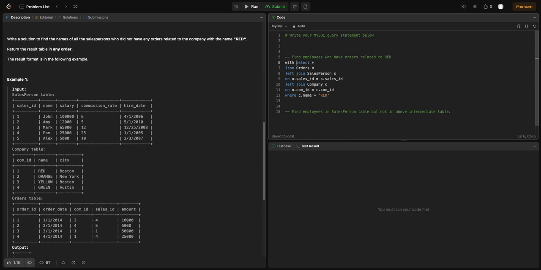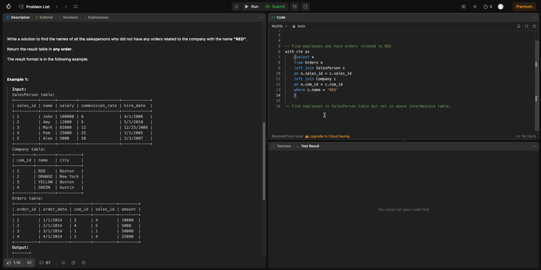And to create the intermediate table, I'm going to create a common table expression. And so this is going to be our intermediate table. The next step is to find all the employees in the salesperson's table who are not in the intermediate table that we have. This is essentially going to help us filter out all the salespersons who did not have any orders related to the company red. So to do that, all I need to do is say select.